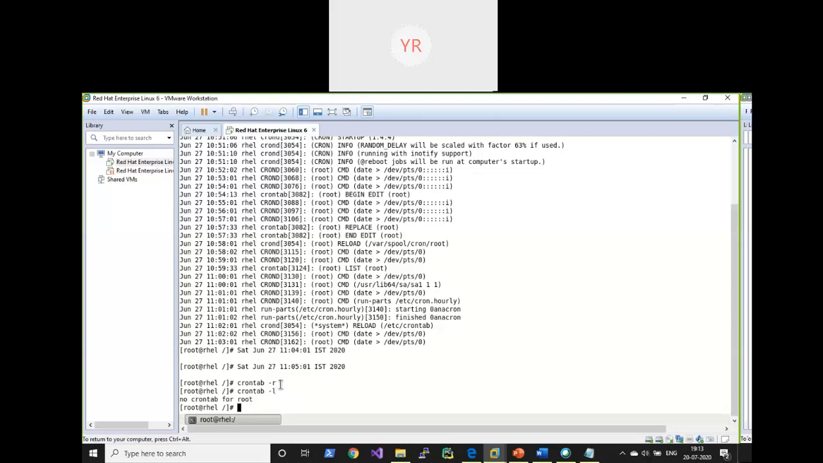Go to the crontab file location, and there modify or delete the fields only, because in real time you have a lot of cron jobs scheduled by different users. Different cron jobs are there. So if you use that crontab -r command, it will delete all of those. So be careful. It will delete that file also. So that's about cron jobs.